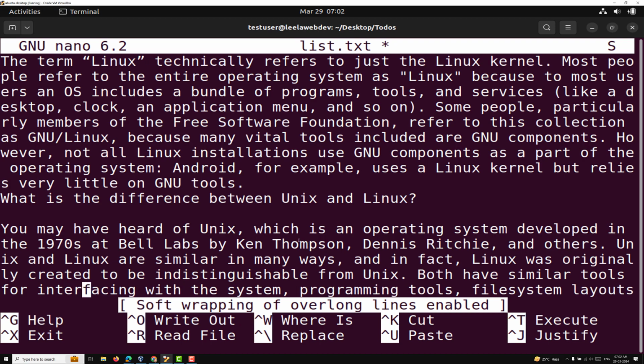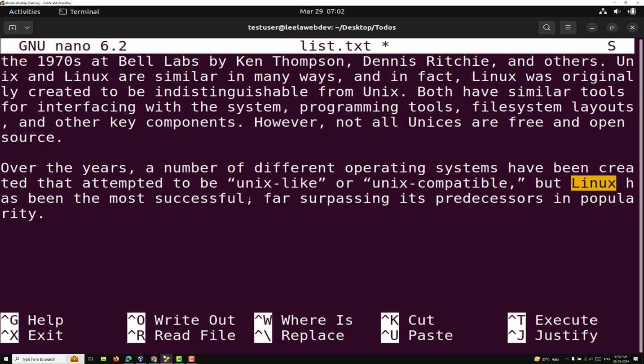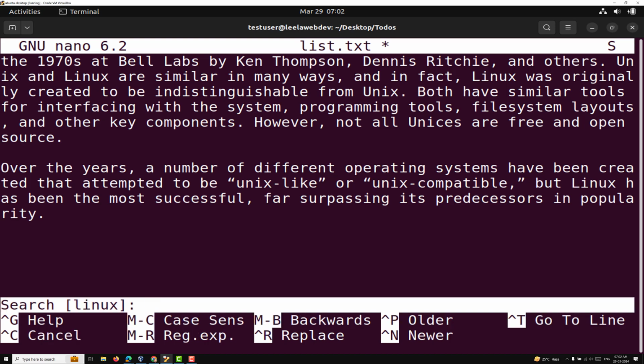So now let's try to do something like searching. So how can you search for this one? So here you'll be able to see an option where it is. So here you can use something like Control W, and it will ask you for the search item. Okay, we can write Linux. So I want to search for the word Linux, and if I press enter, automatically it can give you that Linux has been found here. And like this you are able to find the word.